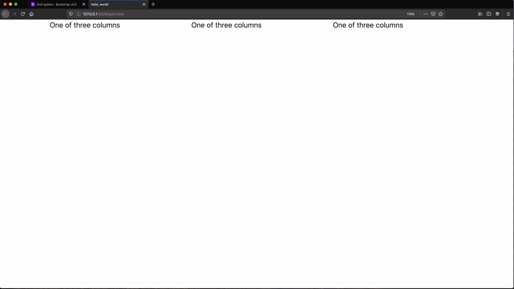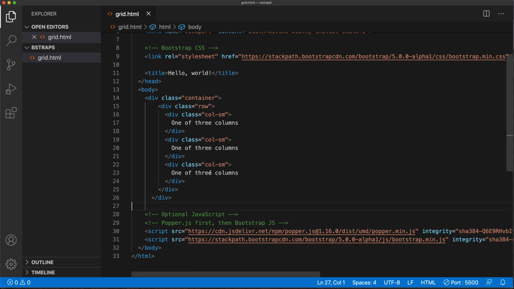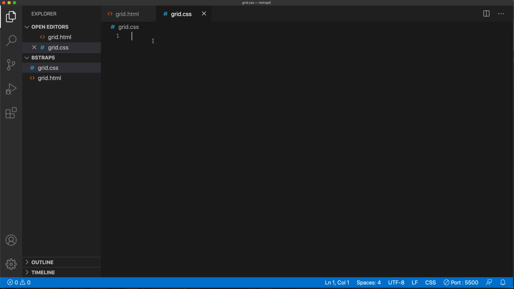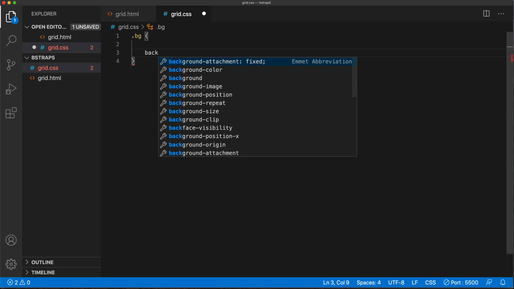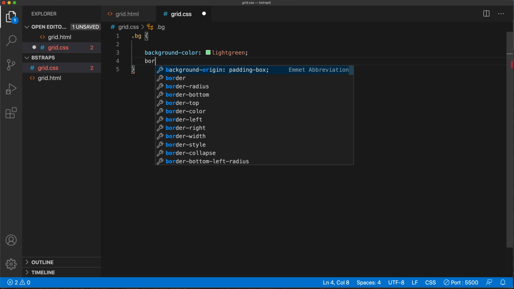Now, in order for you to be able to see what we're actually doing here, I'm going to create our own class file so we can give some styles, so it's clearer what's actually happening when we apply these different things in Bootstrap. So I'm going to create a new file here and call this grid.css. The only style I'm going to make here is a class BG for background. We'll apply some background color here, which will be a CSS background color, and let's apply some border to this as well.